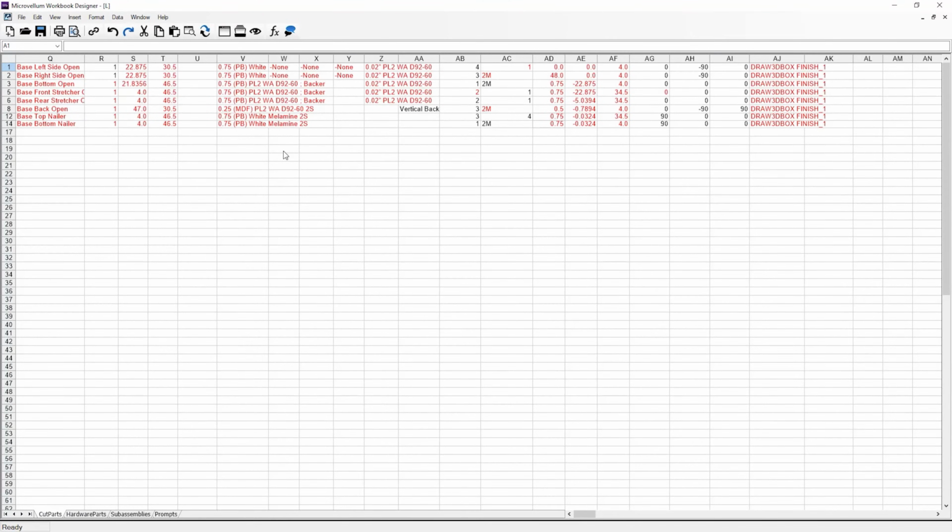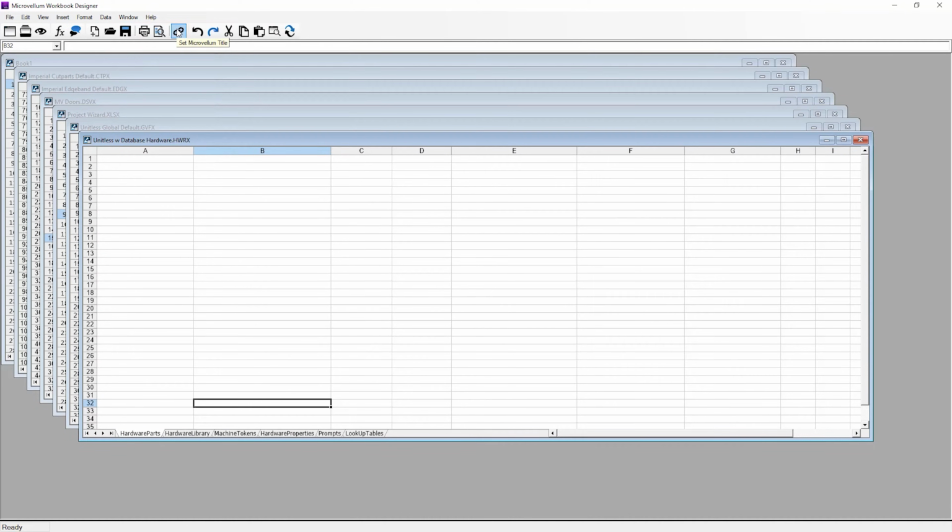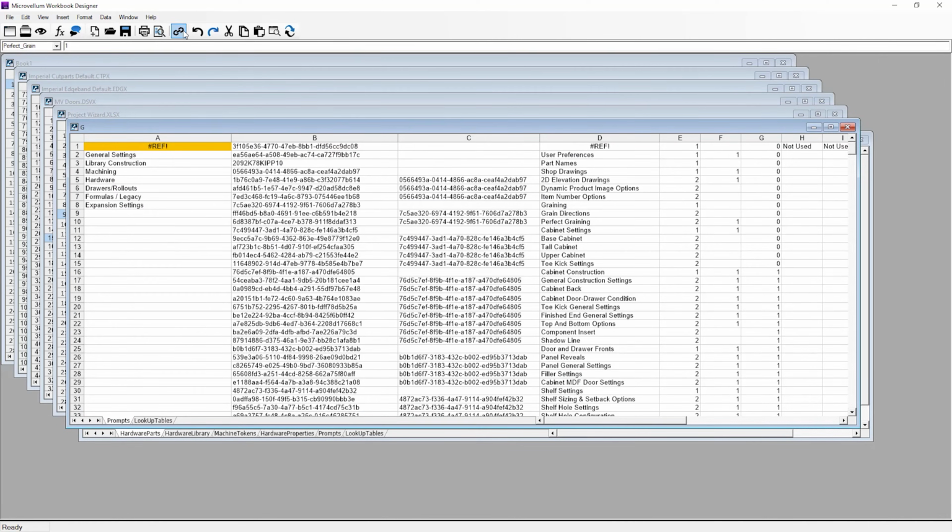Back in Workbook Designer, let's take a minute to discuss the icons and options at the top. First up, New, Open, and Save, followed by Print and Print Preview. I'm going to assume that we're all pretty familiar with those, so let's move on. After that is the Set Microvellum title icon. This is used when you're accessing Workbook Designer as a standalone application. We'll cover that in the last episode, but this will convert the file name to the letter reference of the workbook, G, L, M, and so on.